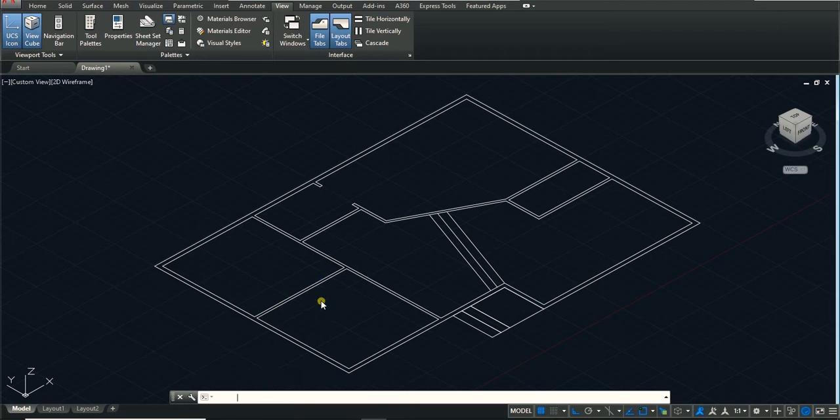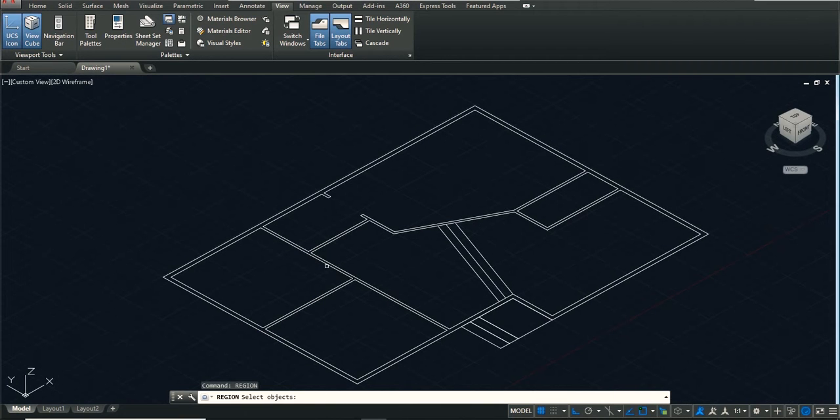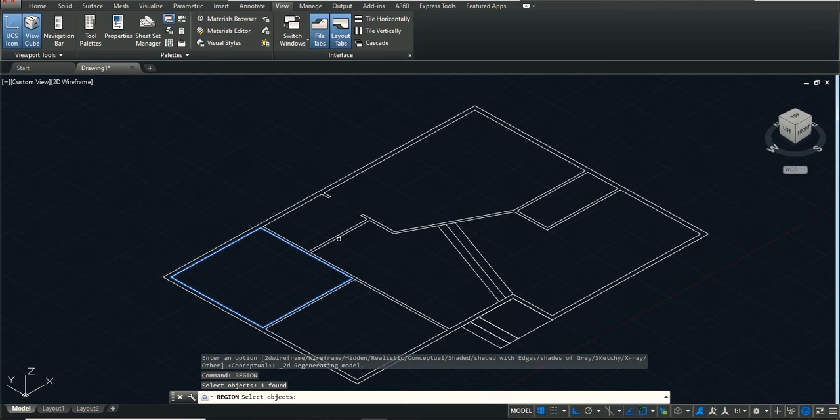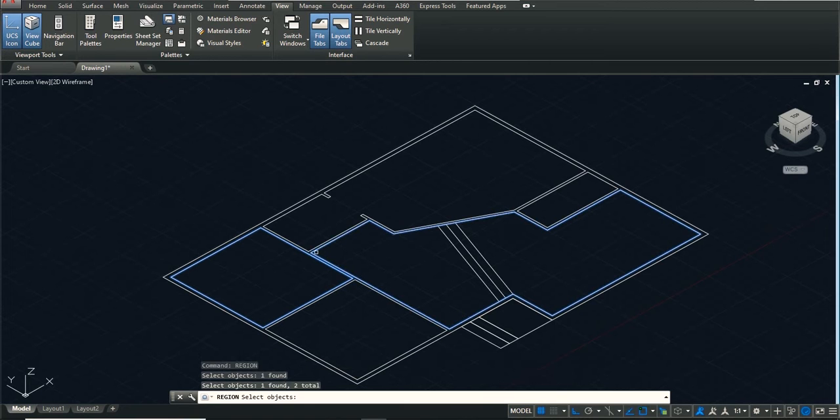So if you type region, what does region do? It works for a closed boundary. That is what region works for. So once you type region, it tells you to select objects. The objects you're selecting should be closed boundaries. So now I'm selecting these closed boundaries, and once I am done selecting all of them, so let me select this also, and this, because I'm going to extrude those parts.